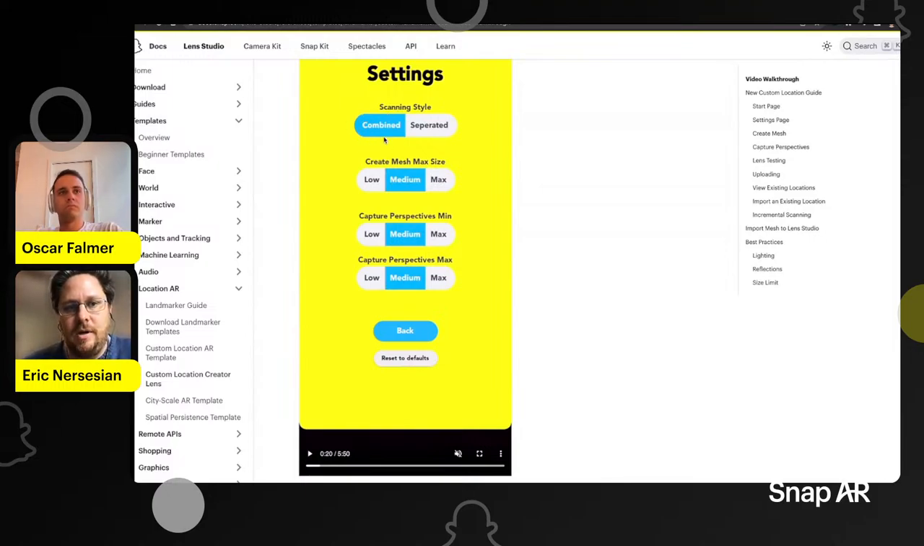If for whatever reason you burn through all your perspectives during your mesh gathering, because you need to create a large mesh and it's really impacting the quality of your perspectives, your computer vision set, you could separate them. It's just not our preferred style, but we give it up to you if you need to. And if you do need to make a big mesh, we do have a medium size, about 4 megs, but you could also max it out and go up to an 8 meg mesh size. If you separate them out, the meter for create mesh will be focusing on the mesh, not the perspectives. And then also here's our min and our max.